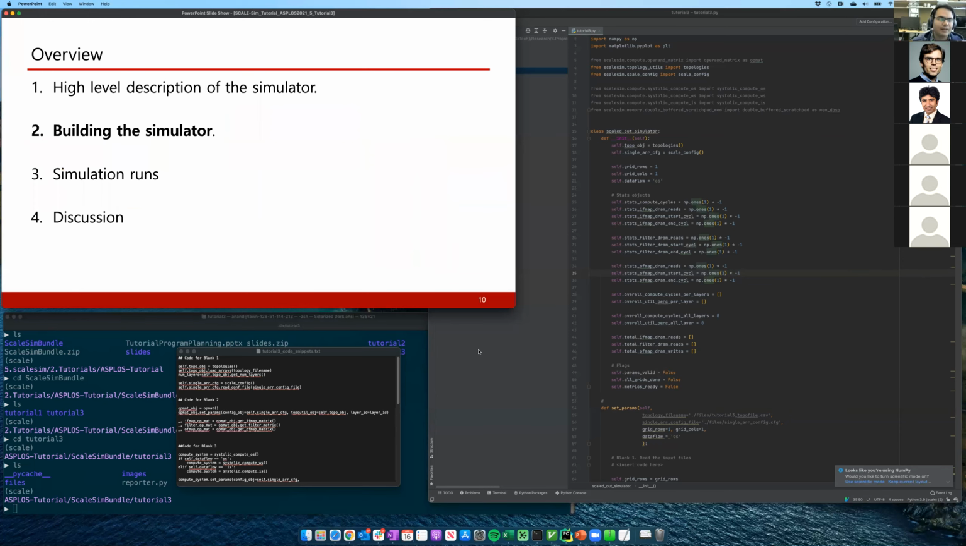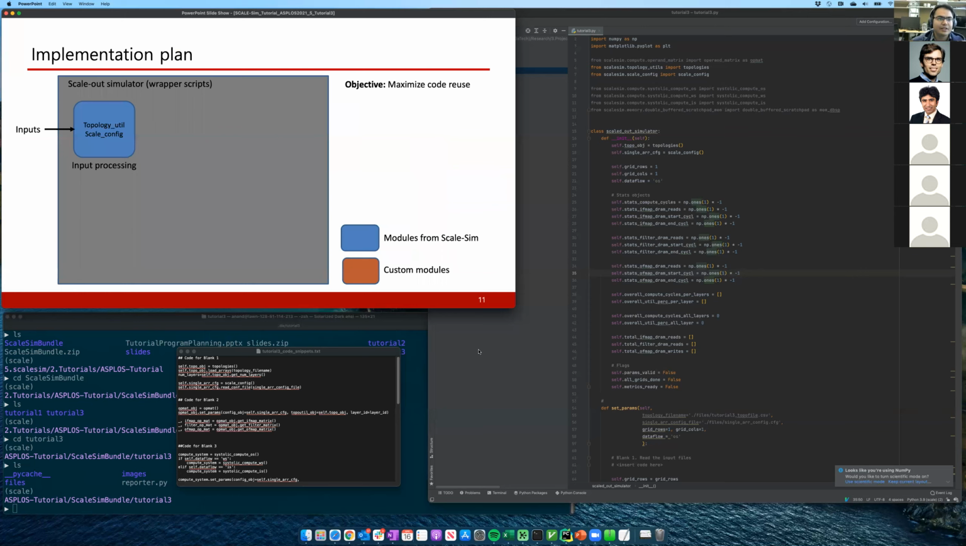Now the main part of the tutorial: building the simulator. I wanted to show the implementation plan for this. If you are reusing an existing library, our objective should be to maximize code reuse. We want to write as little as possible, so the scale-out simulator should just be wrapper scripts over the libraries which we import. In this particular flow, for input processing, we are taking inputs in the same format as you would in ScaleSim.